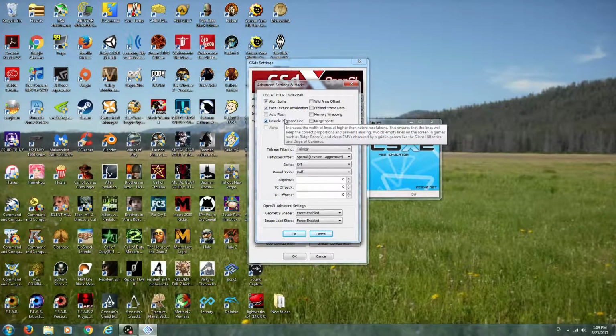And it doesn't seem to hurt your frame rate. I think it might also be offered in GSdx D3D11, so if you use D3D11, you can probably use this as well, and I recommend it.